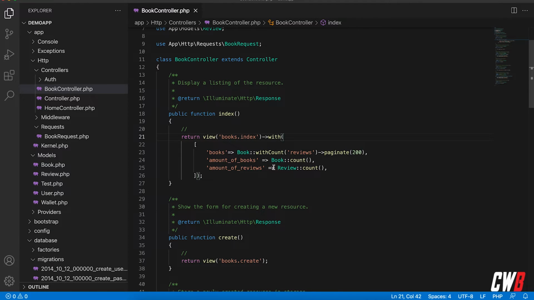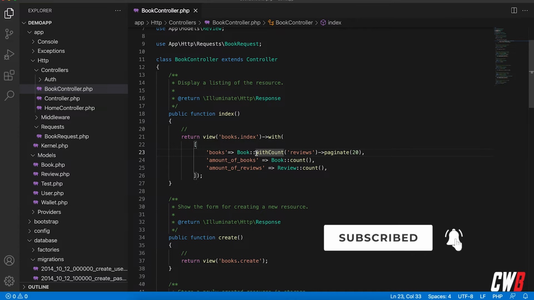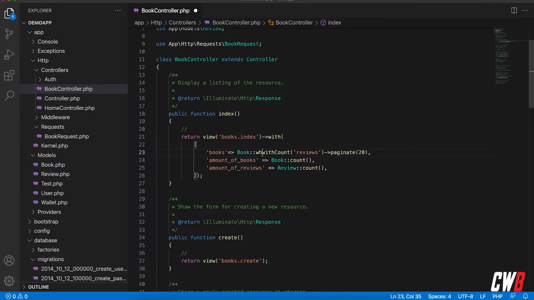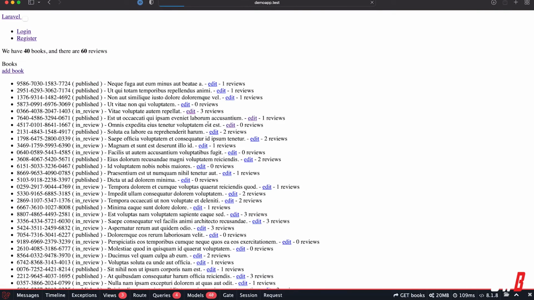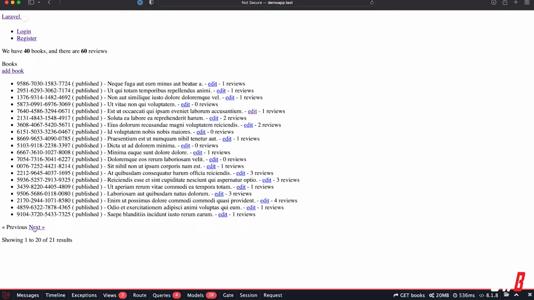So in the index, we just have at the moment book with count paginate. I'll just change this to, let's say, 20. But if we only want to have the published ones, we can do this by using the where clause here, just like this. Status is published. And if I save that and I refresh, I only have published ones and I can paginate, and I have 21 of them in total.